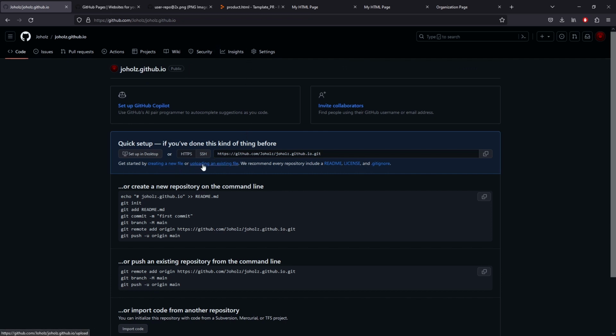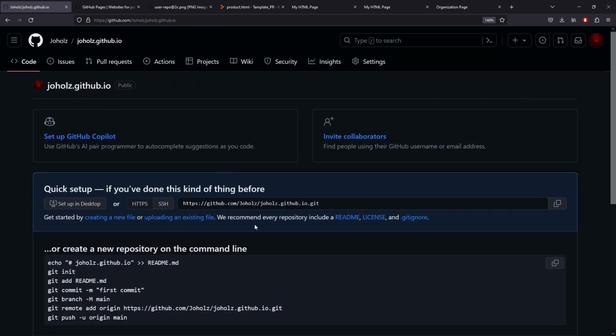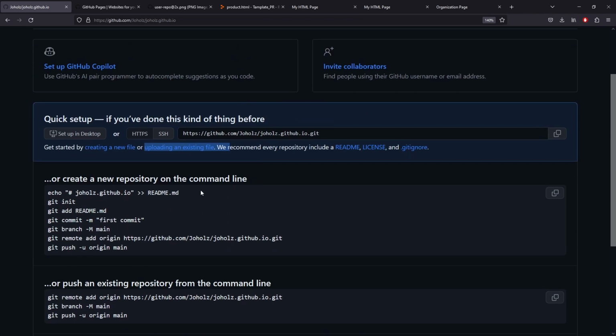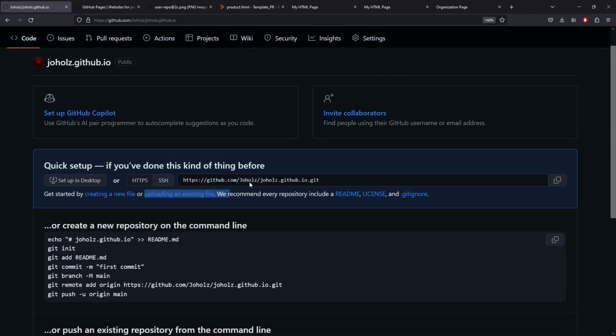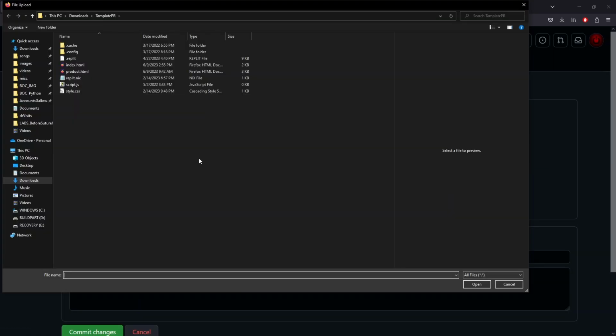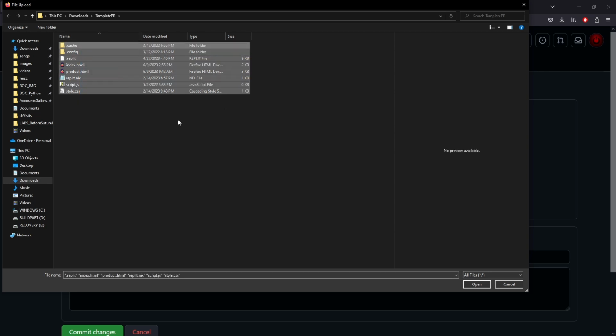In this case, we want to select this section here. It says upload an existing file right here. It's kind of a little hidden because there's not really another option around here on this page, but we want to click upload existing file. Once we do that, we're going to go ahead and choose our files. For me, I'm just going to upload everything that Replit has given me.